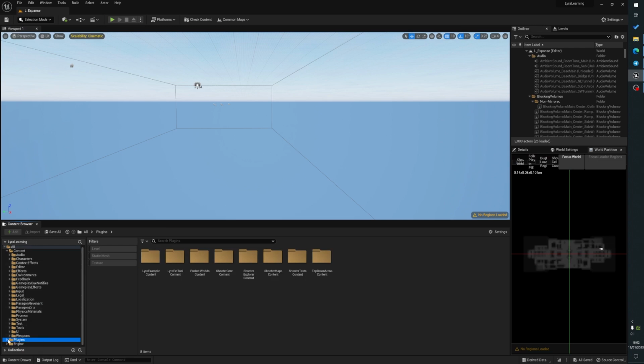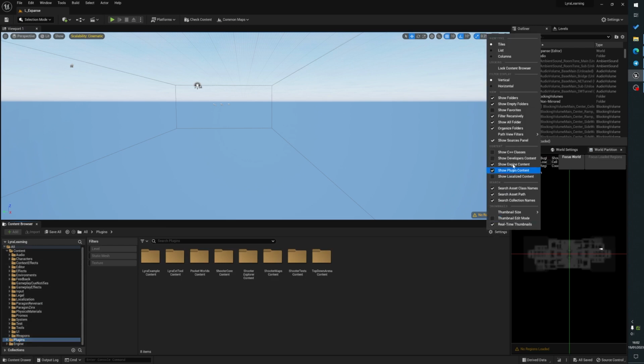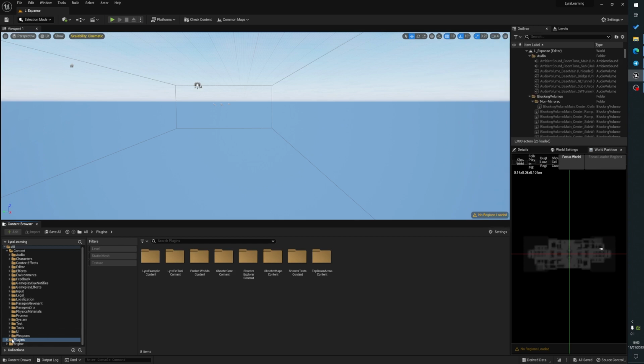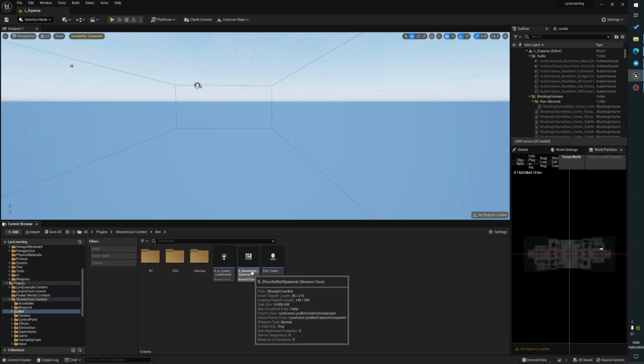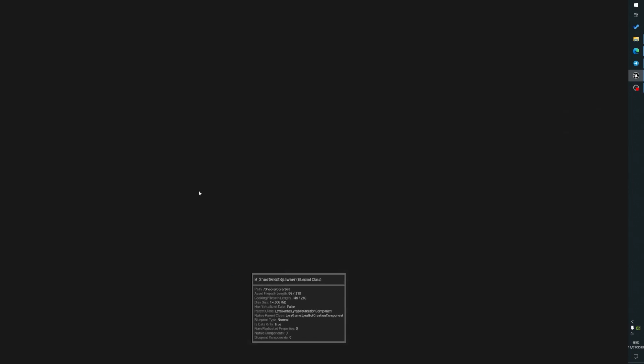So what we'll do here is, in our list, scroll down and find the plugins folder. Now, if you haven't got the plugins folder or the engine folder, you can go to settings and then tick show engine content, show plugin content. Now, click on the plugins folder, and what we want to look for is the shooter core content. Now, what we want to do is go to bot, and we want to choose shooter bot spawner.